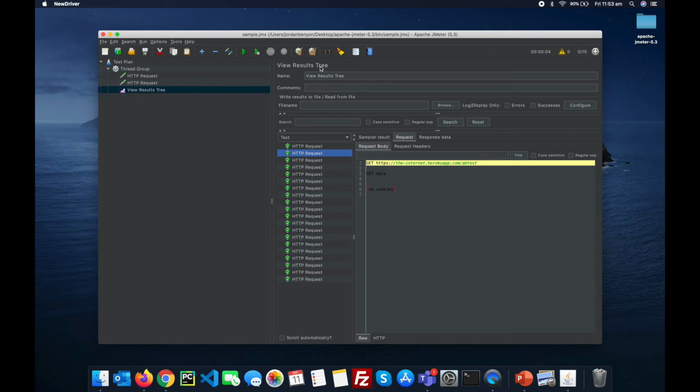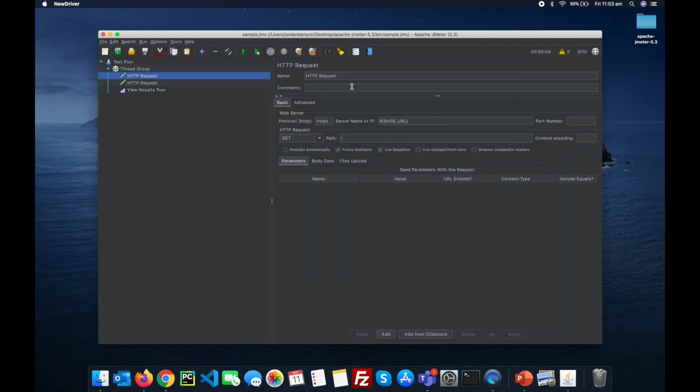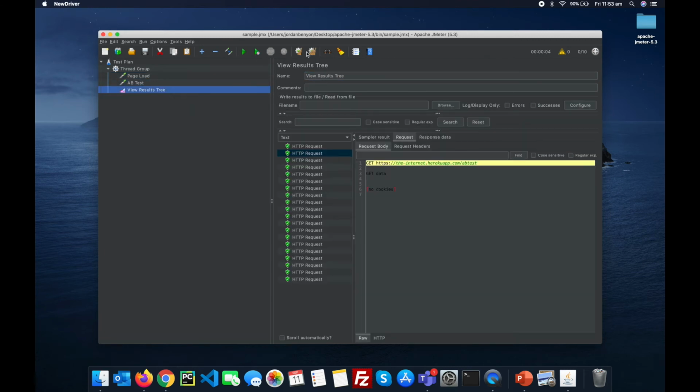It starts to get a little bit messy, so this is where you might want to start labeling your requests a little bit better. So page load, A/B test. Let's clear that down and run it again. Still can get a little bit messy.